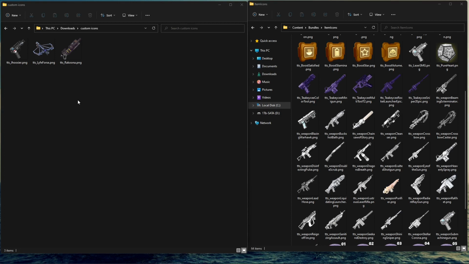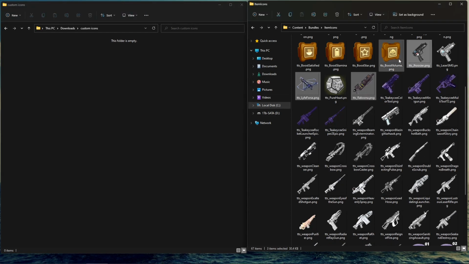Okay, I have three custom icons ready for three custom weapons that I'm making for three very important people. Now that I have these customized icons ready, I can copy them over to my scenario directory. Again, I'm going to share data, content, bundles, item icons in my testing scenario directory. So I'm just going to cut and paste those over there, and there they are. They are over with all of my other icons.